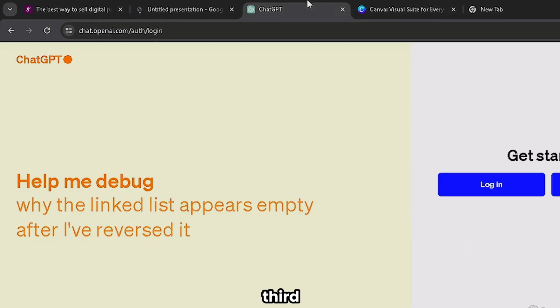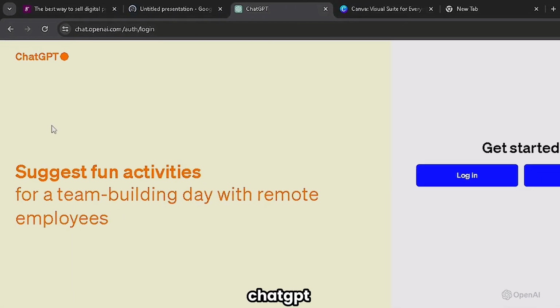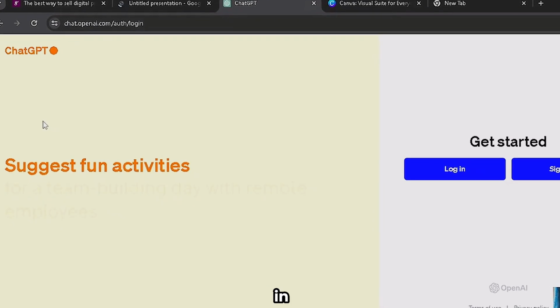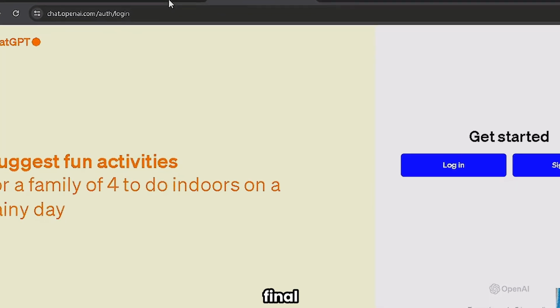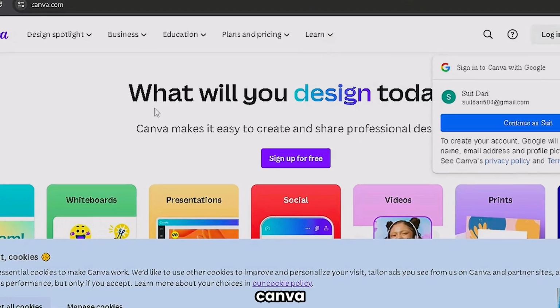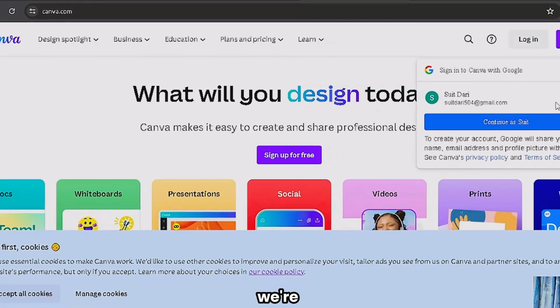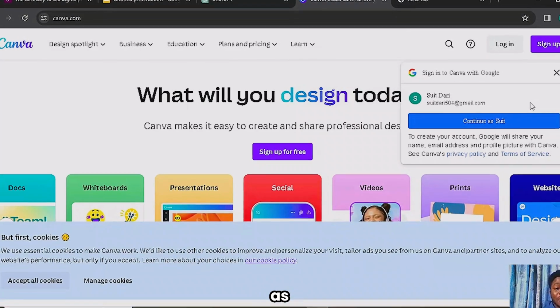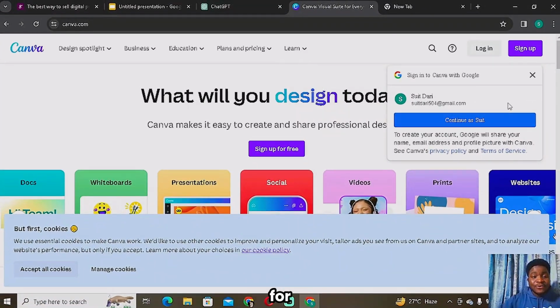Alright, and then the third thing you want to ensure you have opened is ChatGPT. This is where we're going to be creating our course in very few minutes. Alright, and then the final one you want to ensure you have opened is Canva graphic design tool. This is where we're going to be creating our covers as well as other needed designs for our course.